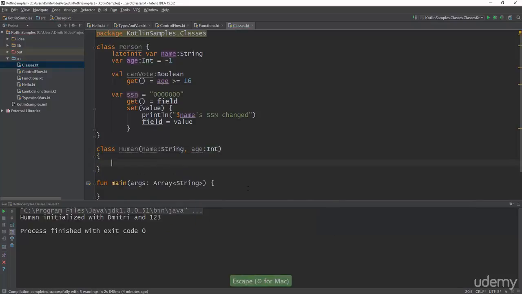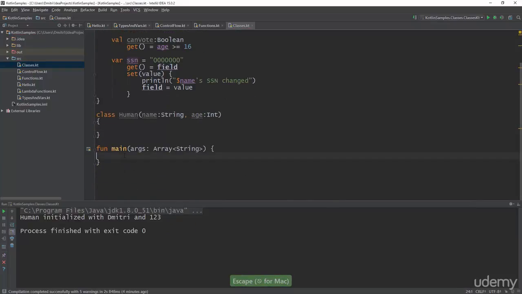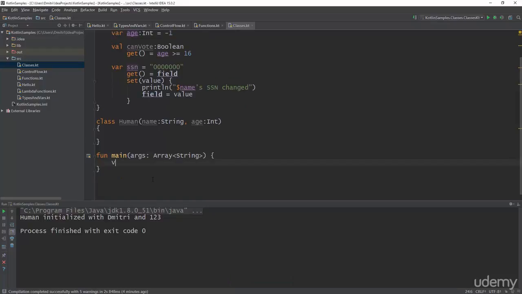So this constructor is now usable from the main function, for example. So I can say something like var h equals Human, and once again I can put in my name and my dream age, shall we say. So this is a constructor which at the moment doesn't really do much because we're feeding in some values and those values are not being used for anything. They're not being stored anywhere. So how can we actually make use of them?